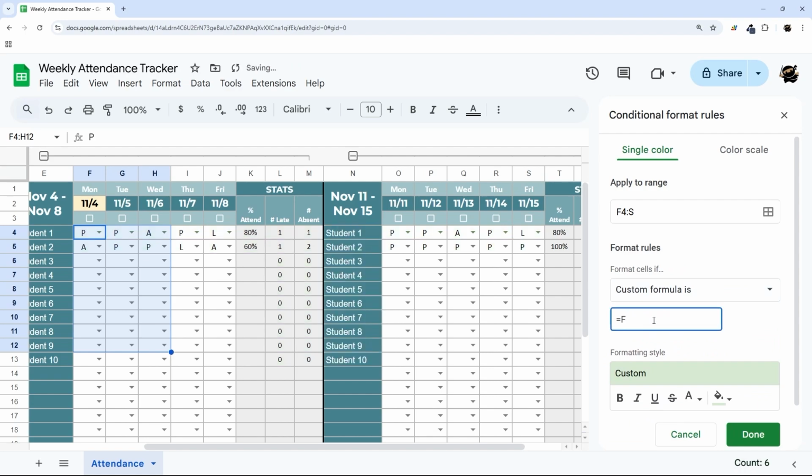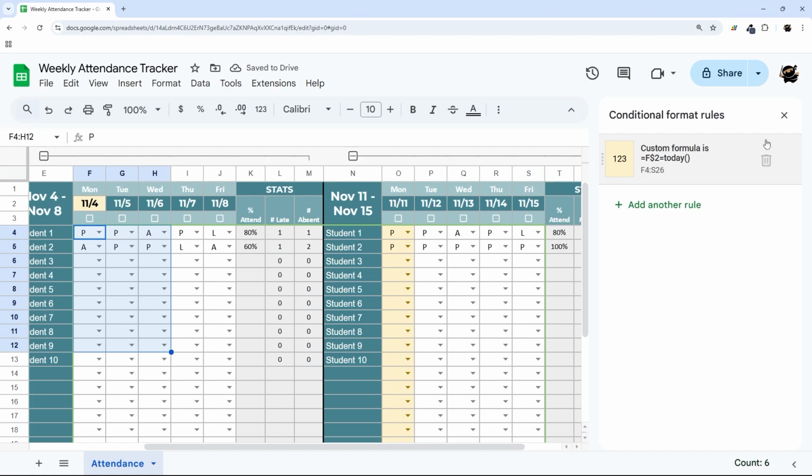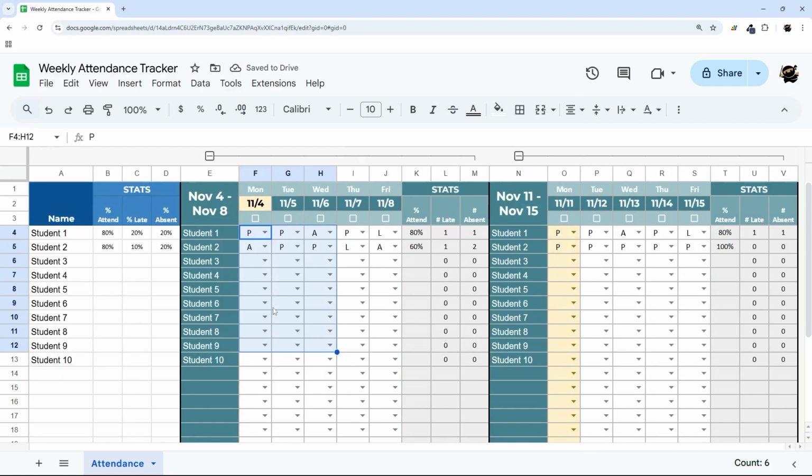And then kind of similar to what we're doing in the formulas, I'm going to do $2 because our date is in that column. And I'm just going to say equals today. And you can see now it is highlighted on that 11/11, which is today's date as of my recording this. Or you could change it to yellow, for example, or whatever color you like. So I'm just going to change it to yellow, I guess. And then we'll hit done, and then it's good to go.